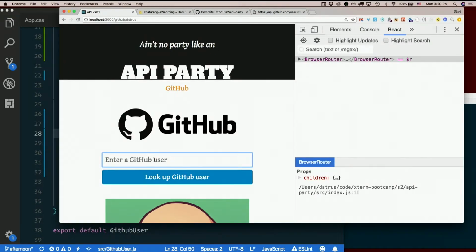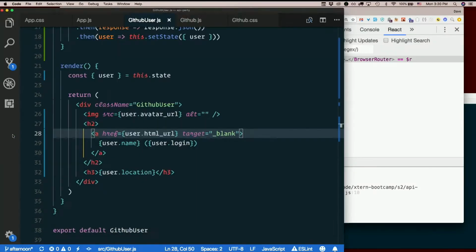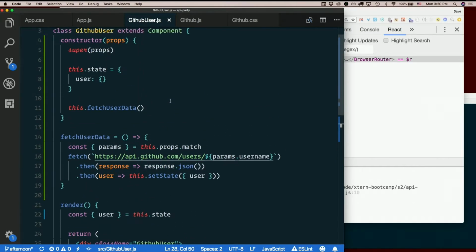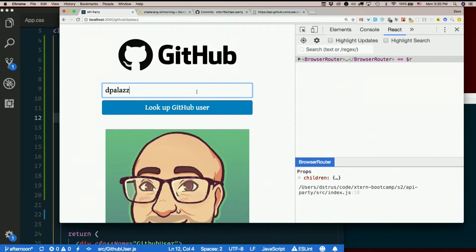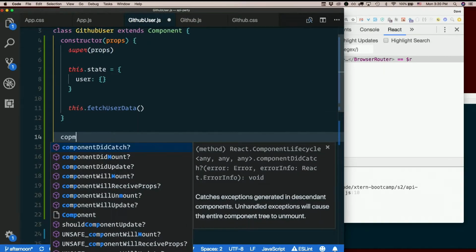So now I can look up anybody. Let's look up Dana. What? Didn't change. Why not? When do we call fetch user data? Just in the constructor. Well, we're still in the same component, so it didn't actually unmount the component, so it didn't rerun the constructor. So we maybe need to do this in component did update as well. You follow that? So let's do component did update.